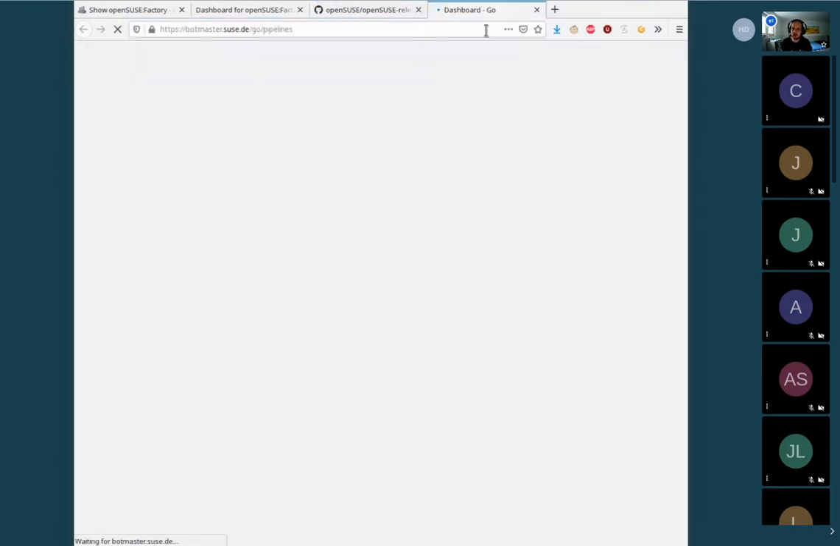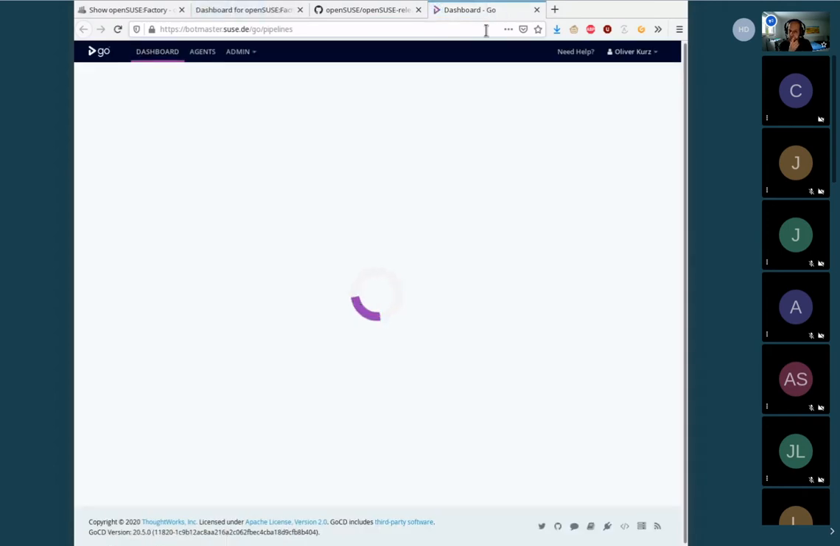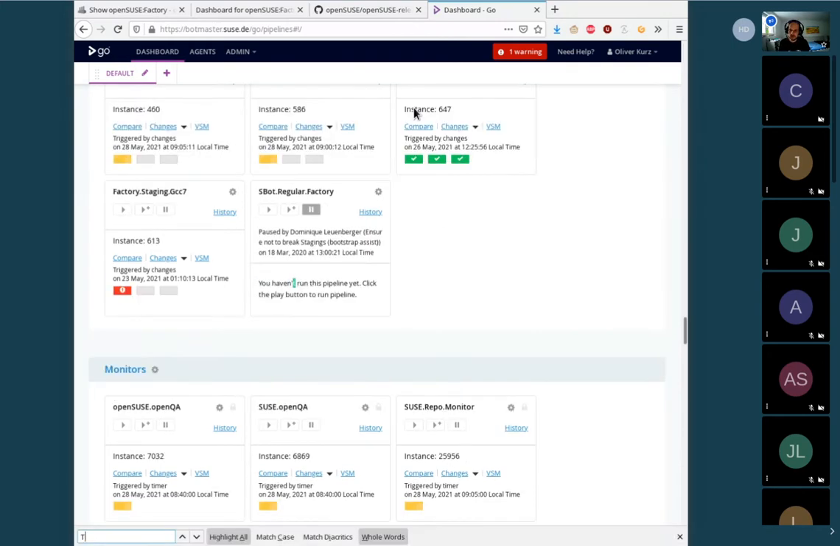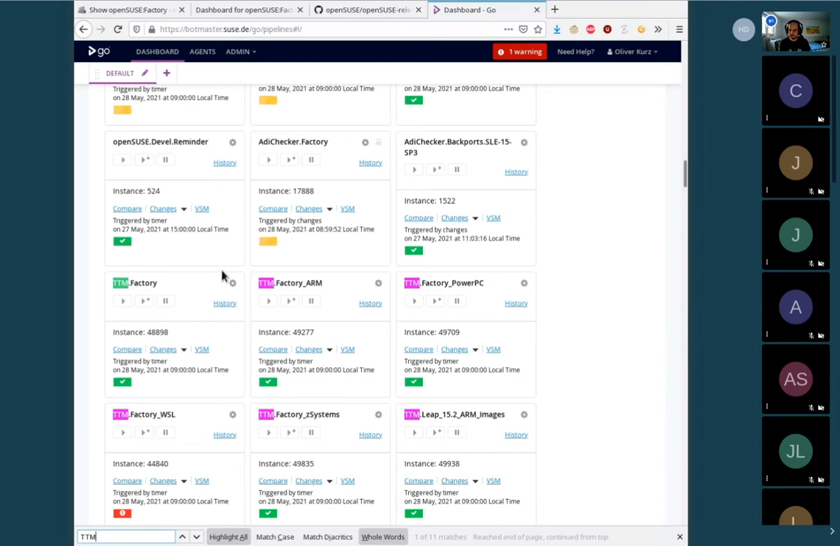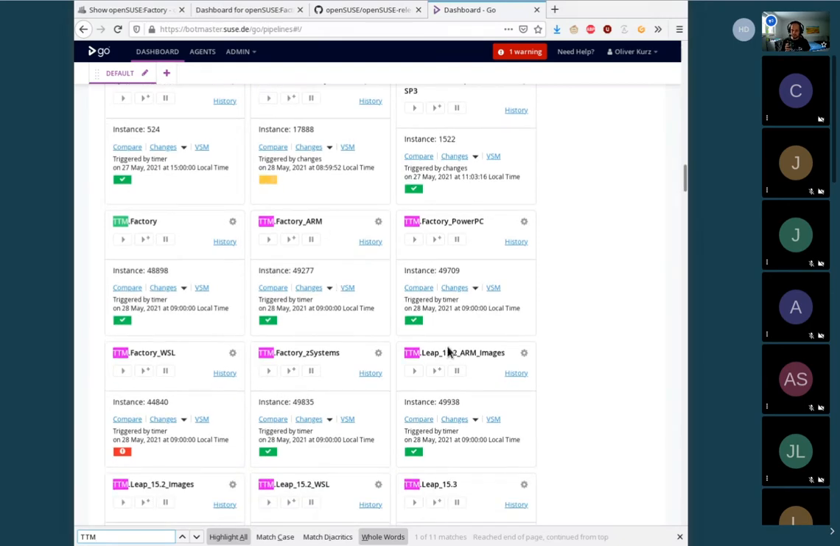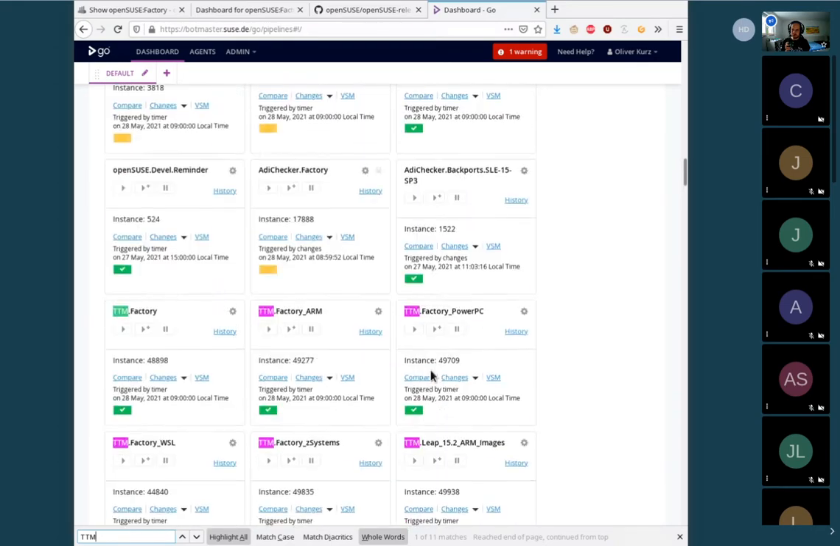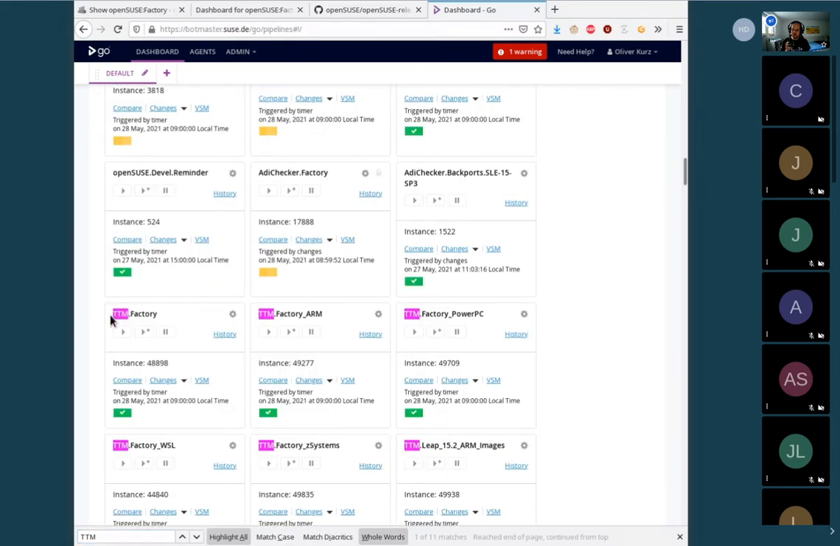Let's go to the main page. What you see here is many various components. I will just look for TTM. And you find that there are different instances for factory, as well as for the ports, as well as for Leap, where the same approach is taken for the different Leap versions. So let's go into the main interesting instance for x86-64, which is TTM factory.